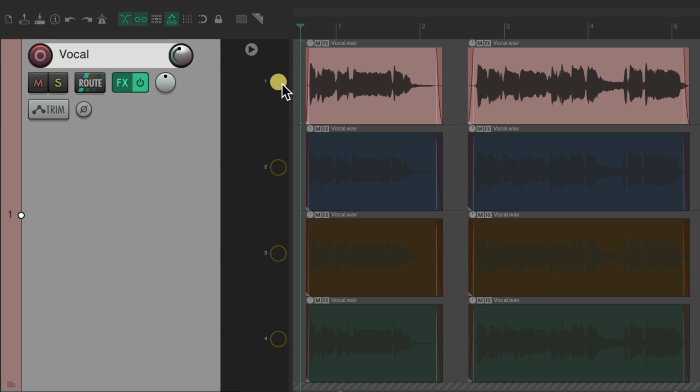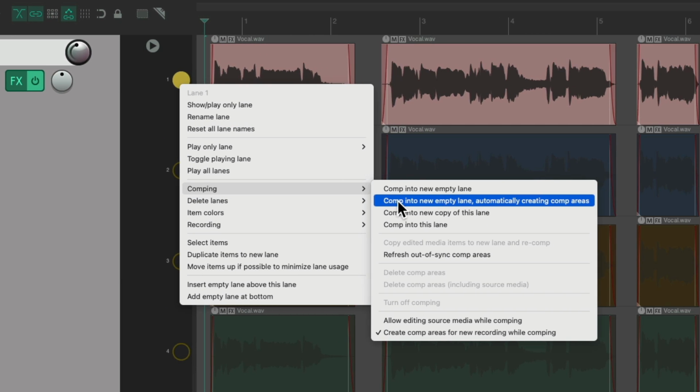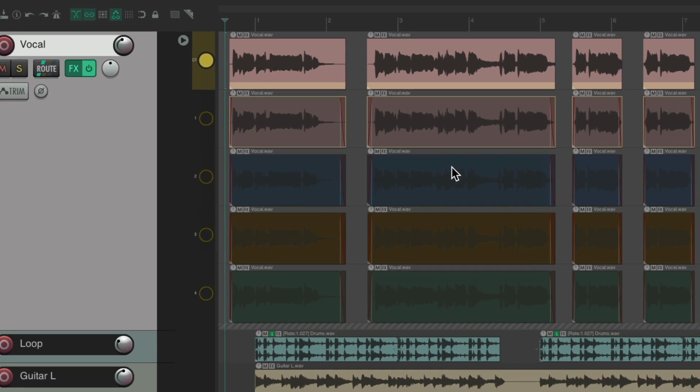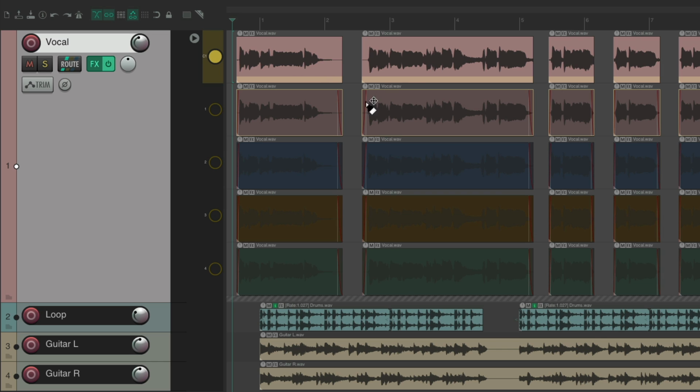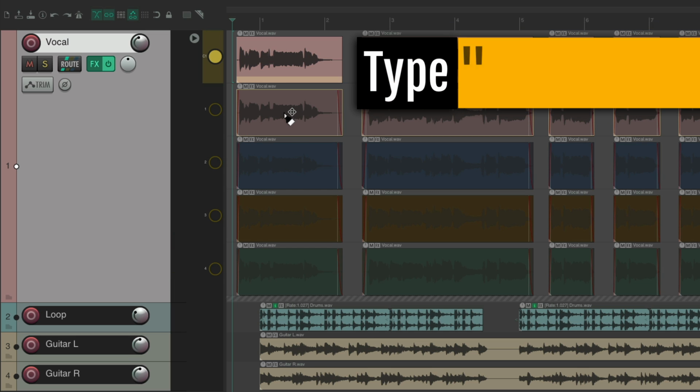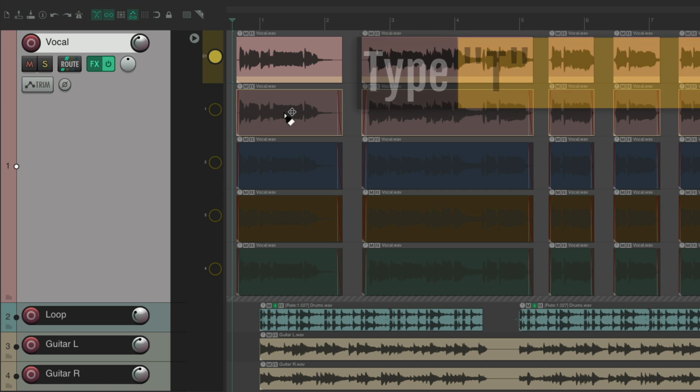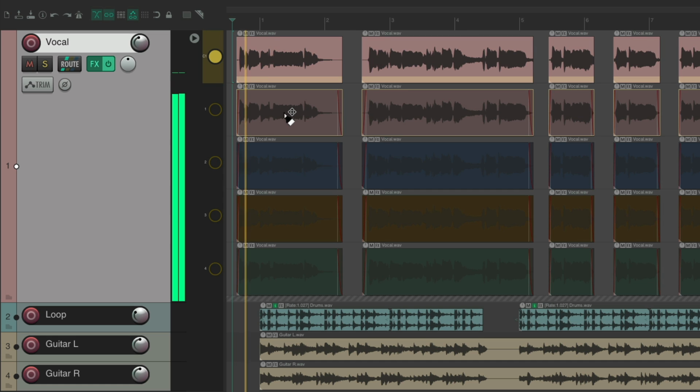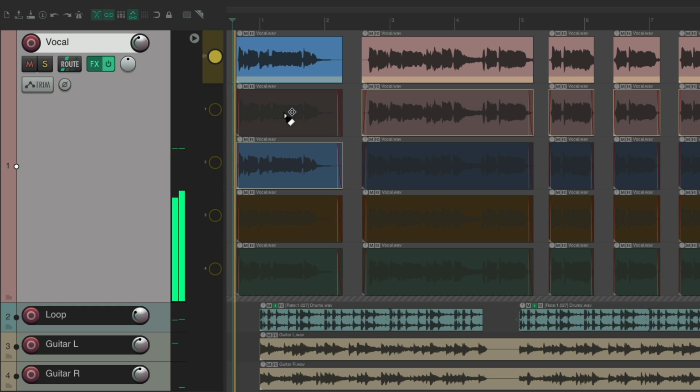And we could do that by right-clicking, go to comping, and choose comp into new empty lane, automatically creating comp areas. And that creates a new lane up here with new areas based on the items below. So if you want to hear lane one, it's right here. I'm so beautiful. Click over here to hear lane two, and so on. Or we could just hit the T key to switch through each lane. I'm so beautiful. And we could do that on each section or phrase of the vocal.